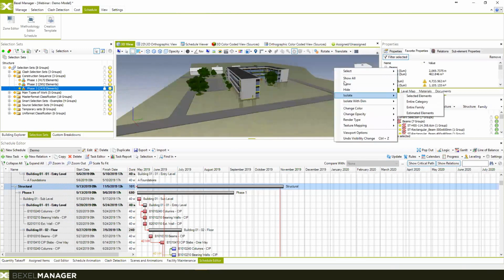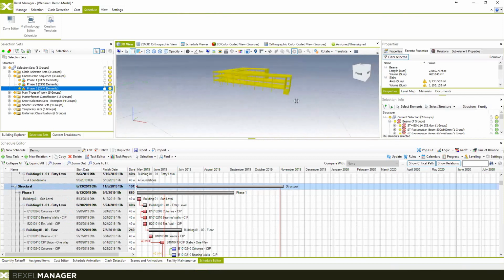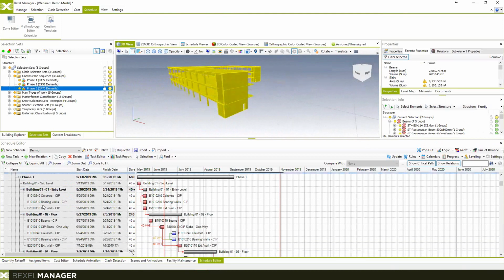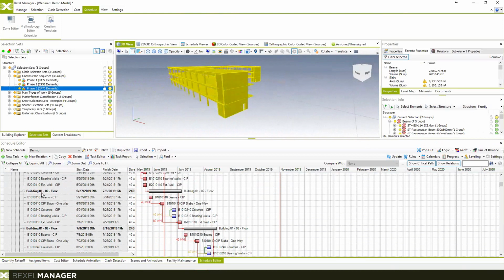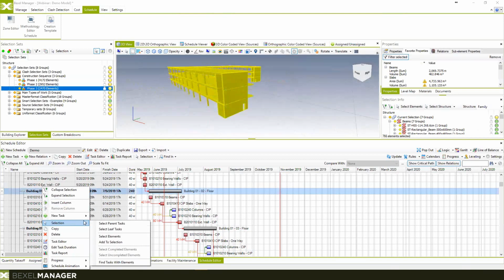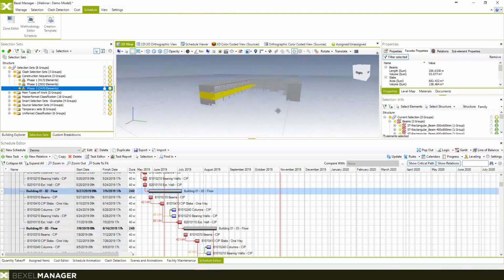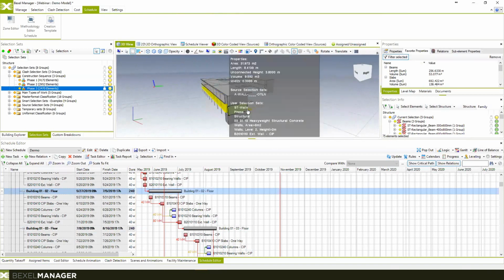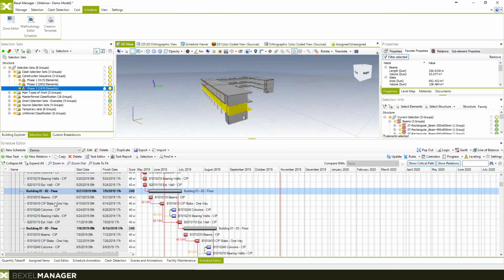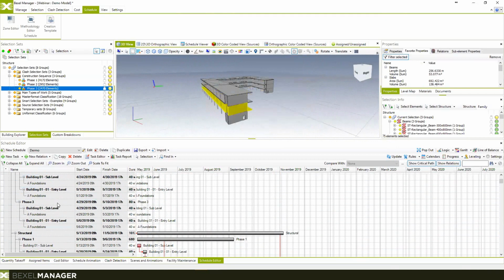So I'm just going to isolate all selected elements, and you see these are elements within structural activities of our schedule. So we can select this one, for example, just to show how it works. So everything is connected. These elements are immediately connected with the activities of the created schedule. And our schedule is also created with all of these elements.